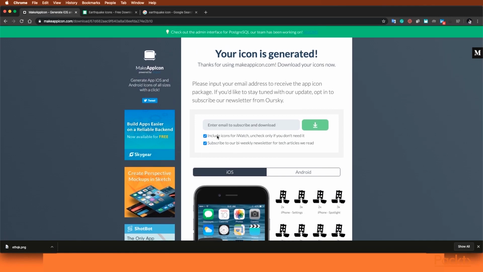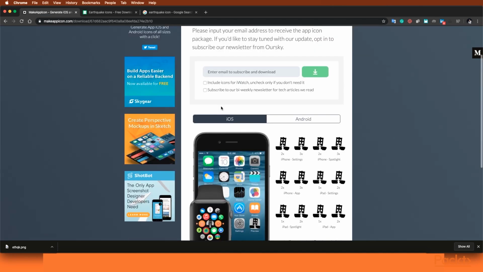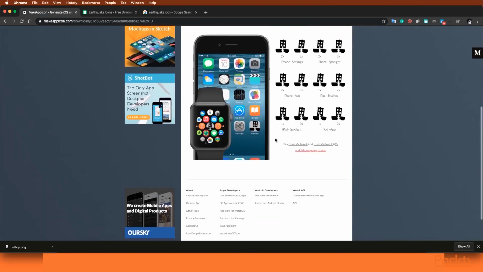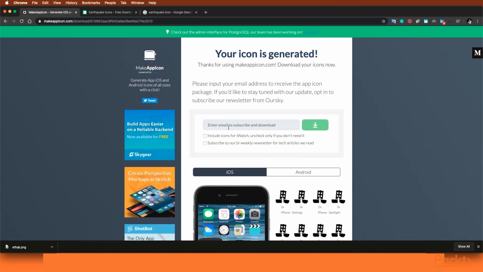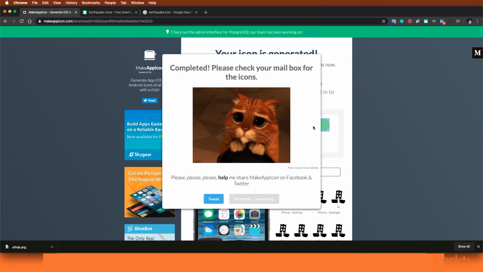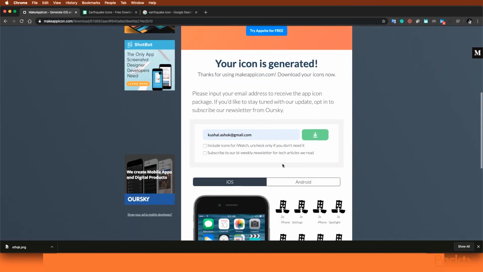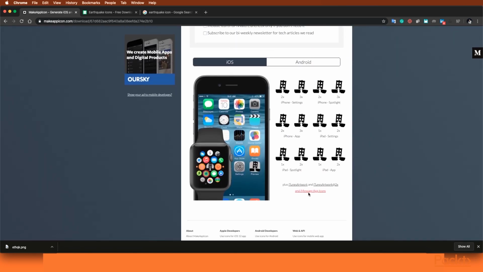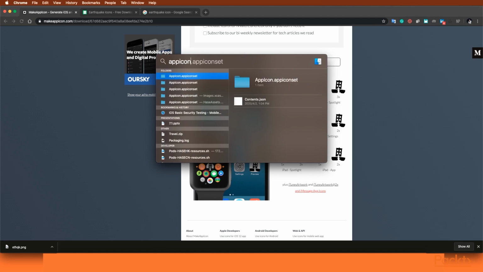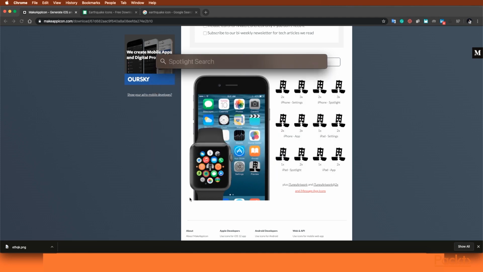So here you have 2 checkboxes. Do you want to include icons for iWatch? I don't need those. Do you want to subscribe to the newsletter? Not really. And I only need the icons for iOS. And once I have everything, I have to enter the email and subscribe to download. That's not something I wanted to do. Anyways, let's just select this email and try to download it. It has been completed. And it does not give a download option right here. There is an app icon generator app as well that you can download later on.